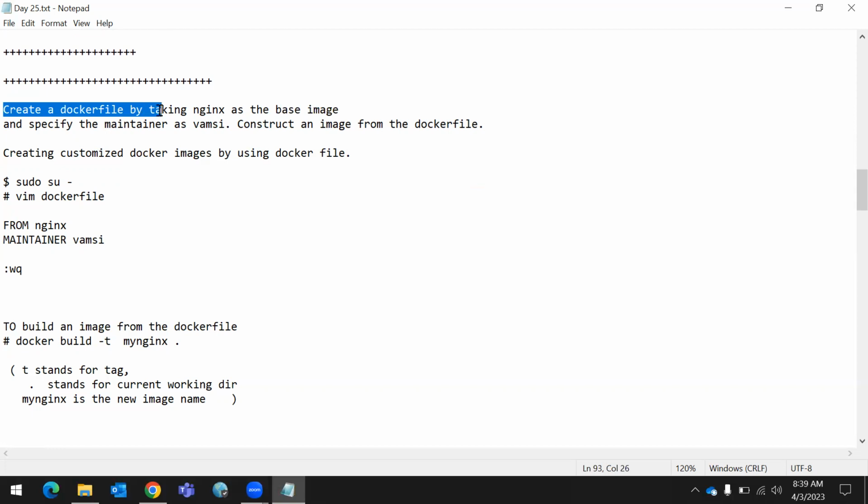So create a Dockerfile. We are going to create a Dockerfile by taking Nginx as a base image, and we are going to specify the maintainer as Vamsi. Try to understand. This is the Dockerfile, these two lines that we have here are called the Dockerfile. What about this one, sudo su hyphen? This is the command we use to switch from the normal user to the root user.